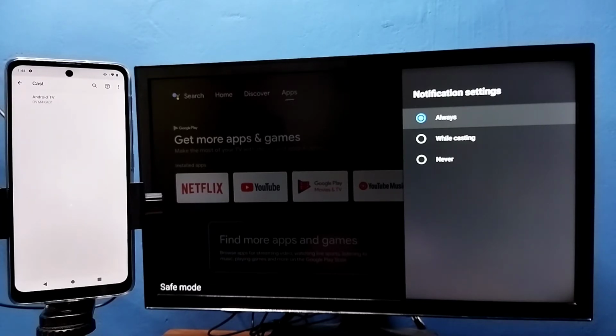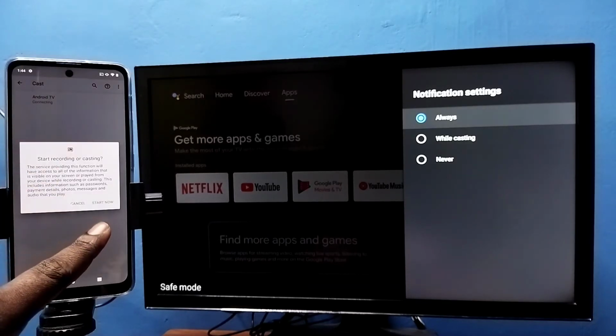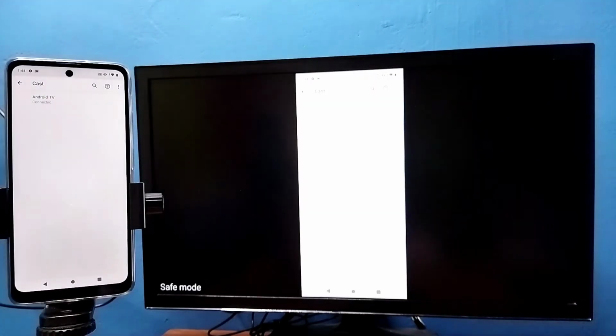So this will automatically search and detect casting devices in the same Wi-Fi network. You can see the name of the TV here. Tap on the name. Then tap on start now. See, it's working.